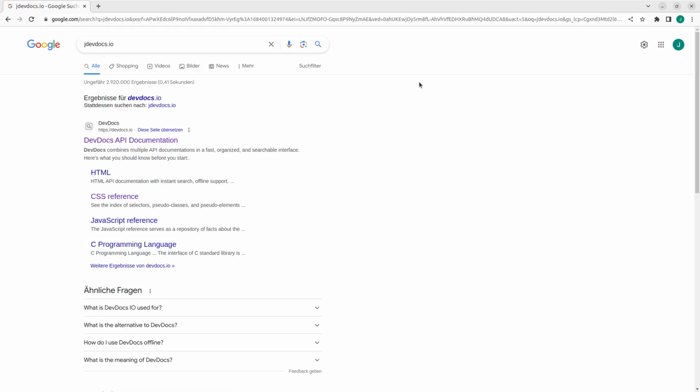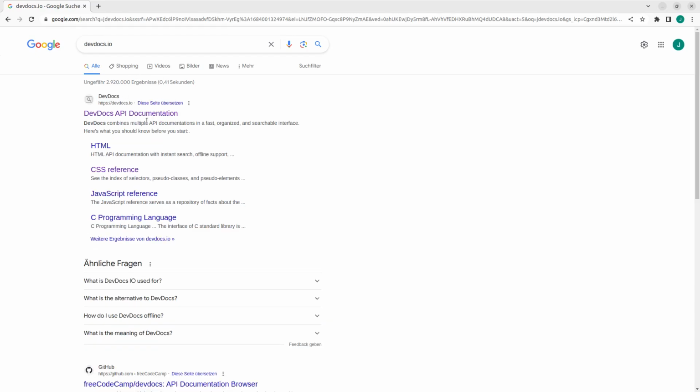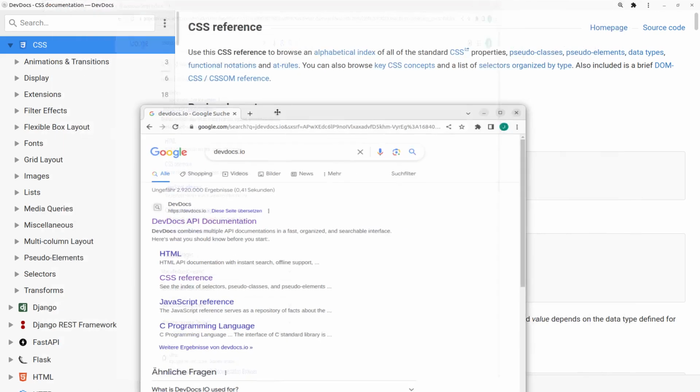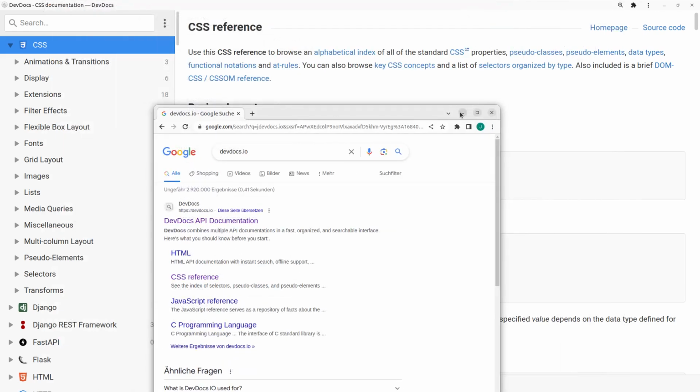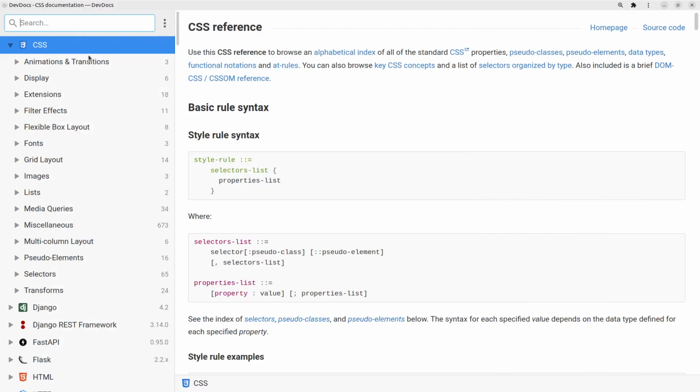Alright, so welcome back again. In the previous session, we saw how to use DevDocs.io, and we saw how to get the offline version. So let's see some other stuff you can also do with the DevDocs, which we downloaded here with the installer. We'll be trying to see how to customize it.